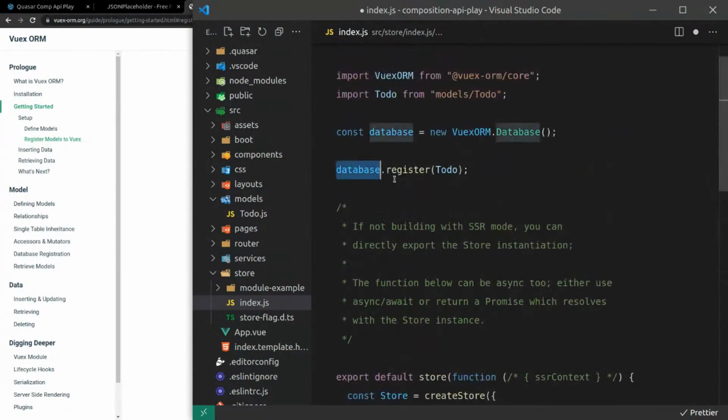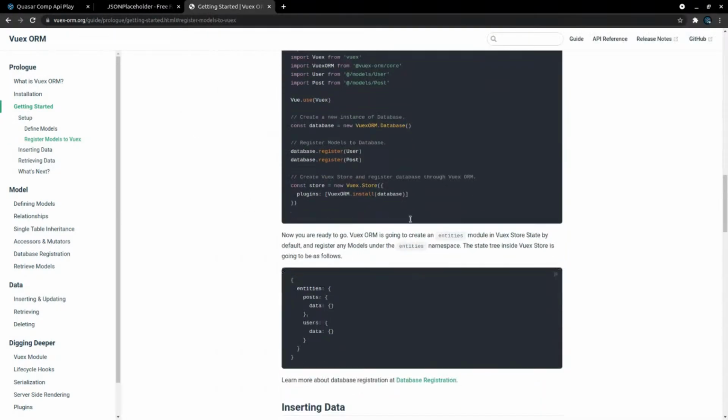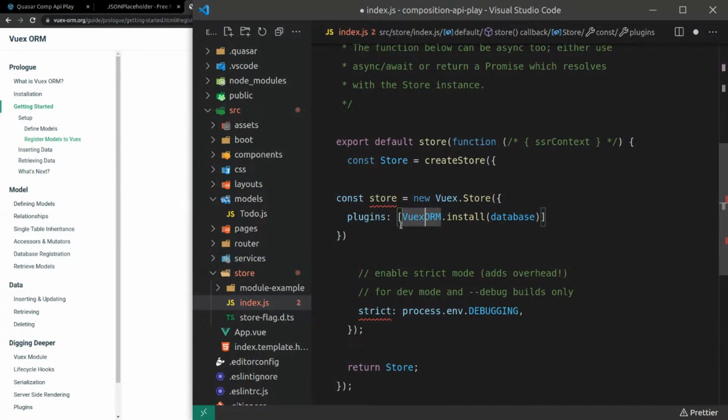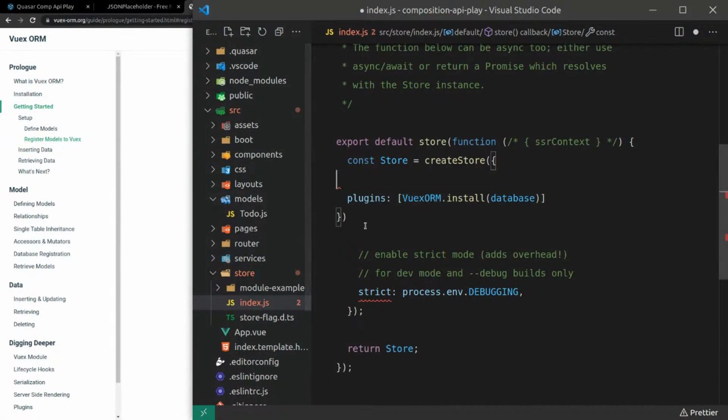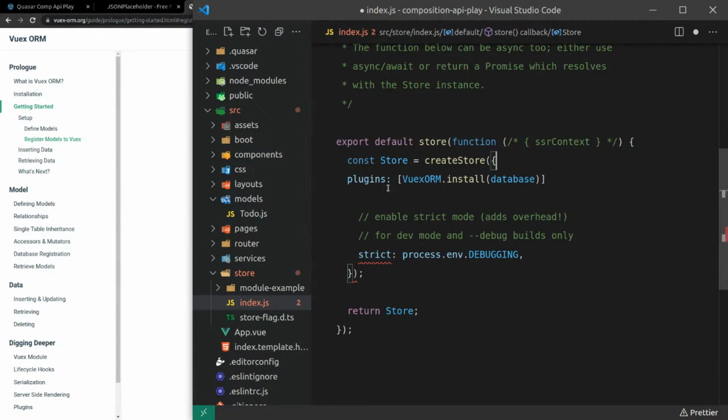And then we want to actually use our database down here. I don't need modules. I just use Vuex ORM for everything. So I should be able to come down here and just whack it in there like that. We can get rid of that. We can get rid of that. There we go. We have to add a comma there, save it.